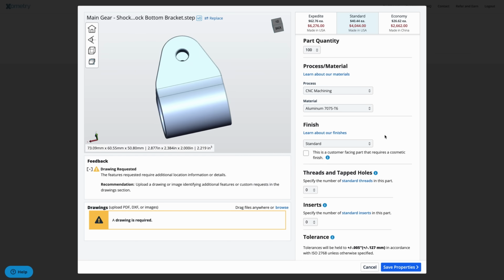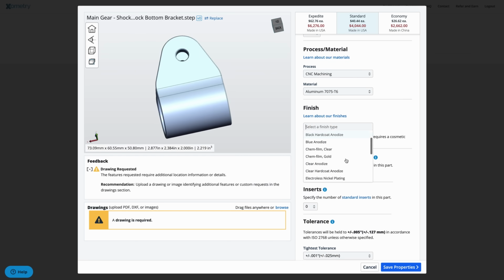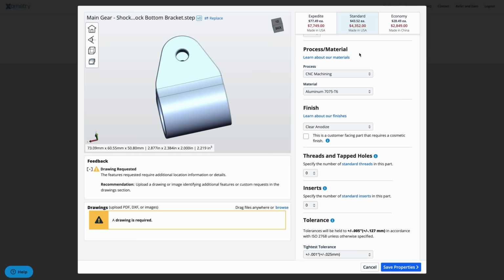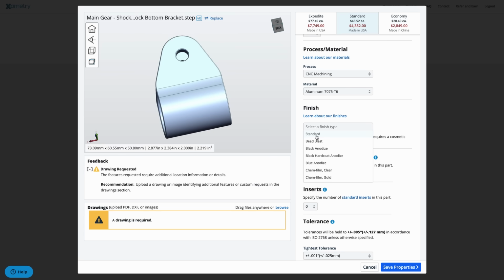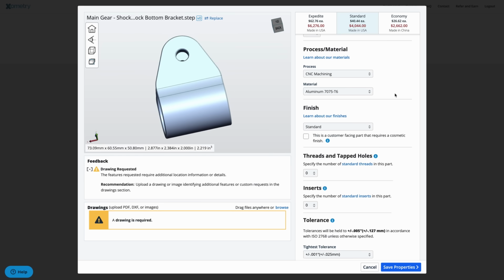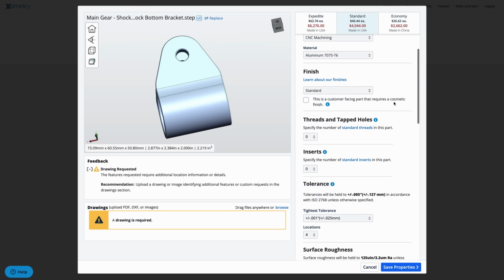I'll touch on the finish since it does apply to this part. We want to add a clear anodized finish to our part for corrosion protection. You can see that adds a few dollars per part when our batch size is 100 parts. I'll turn this option off again since we're just focusing on machining costs. Now this part doesn't have any threads or tapped holes, but we'll pretend it does. Let's just give it two tapped holes. Okay, not too big of a deal, maybe a 10% increase in cost.